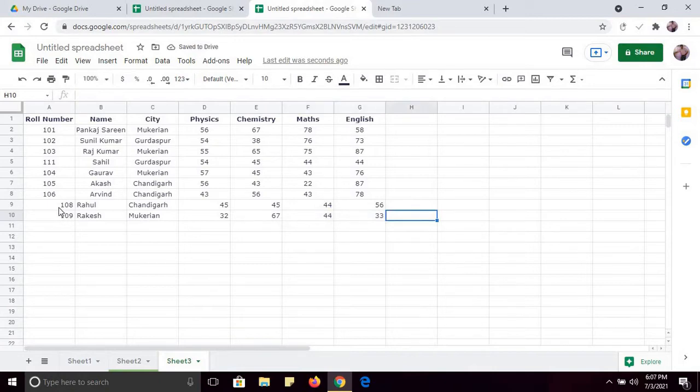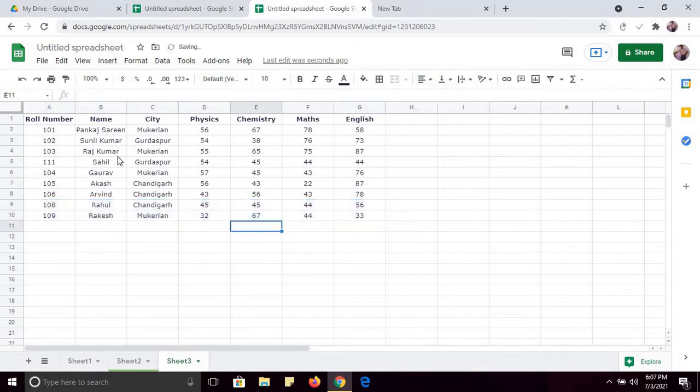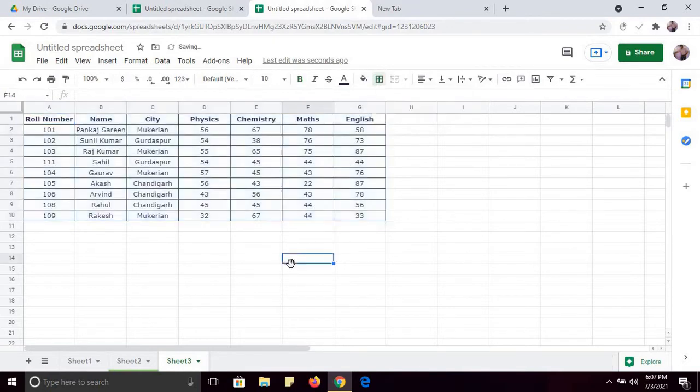Okay, and now let's format. Just select, as you can see all the data is in the center, so alignment is in the center. Just click here on horizontal align, and you can select the center from here. And now I am going to give borders to this sheet. Here you can see the borders, so just click here and click borders.